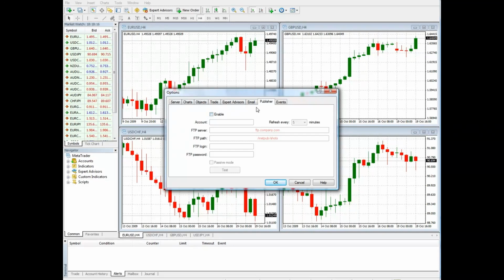Now, only reports of active accounts can be published. If the account number in the given field does not match with the current one, the reports will not be published. So if your actual account is 12345, and you put the account number in here of 6, 7, 8, 9, 10, then the account will not publish the account status.